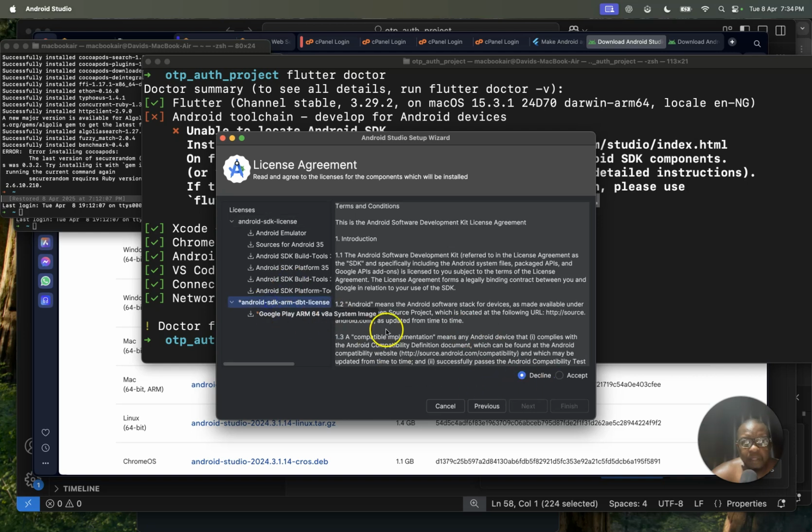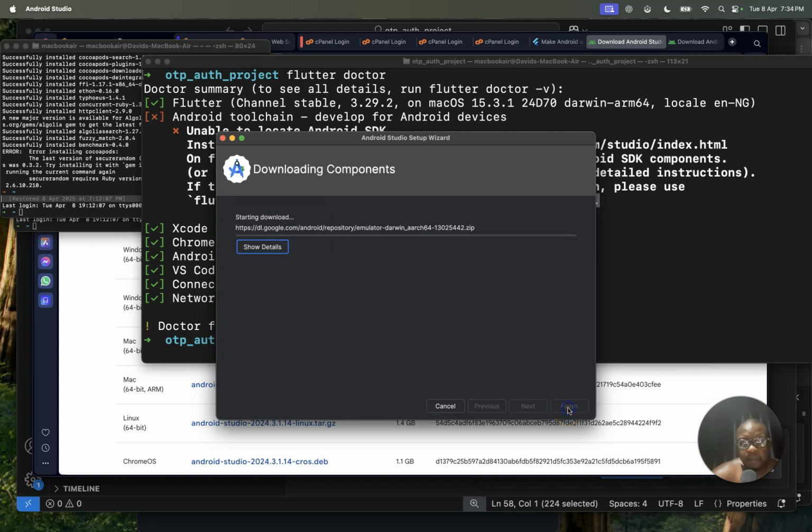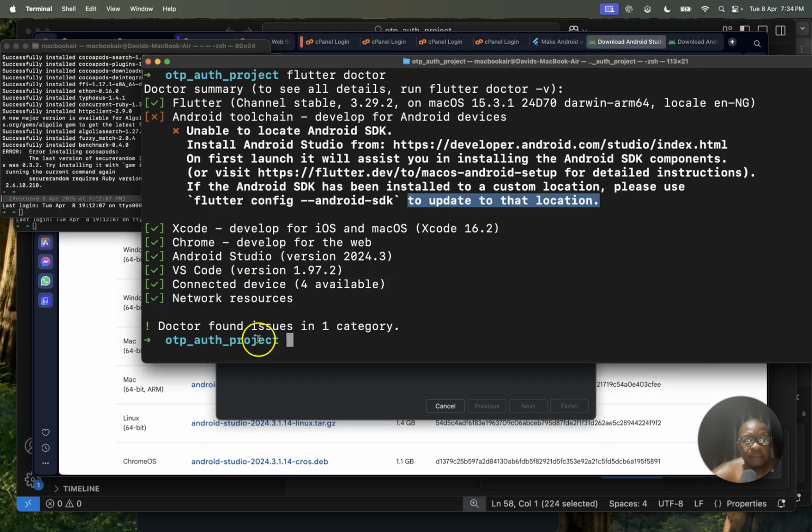Why is it hooking here? So accept and finish. Usually this would take another few minutes to hours, who knows how long. Let it download. Once it's done, we continue.